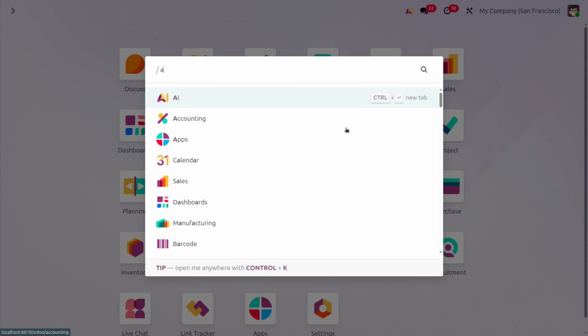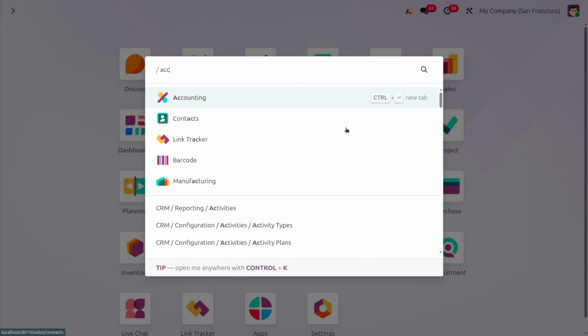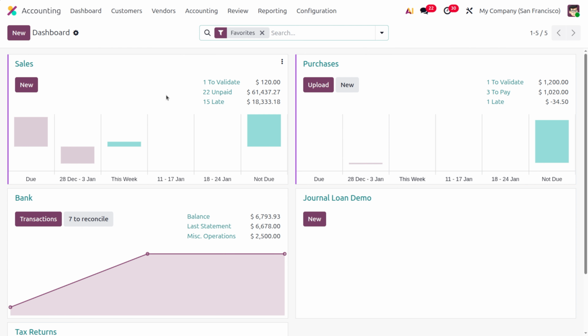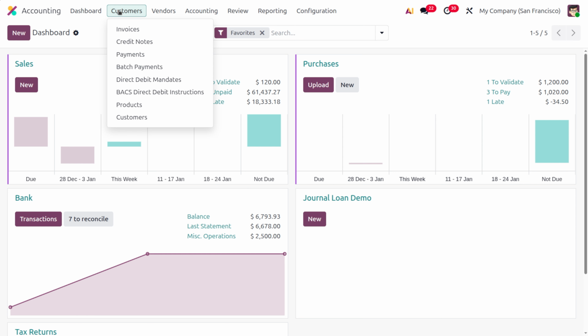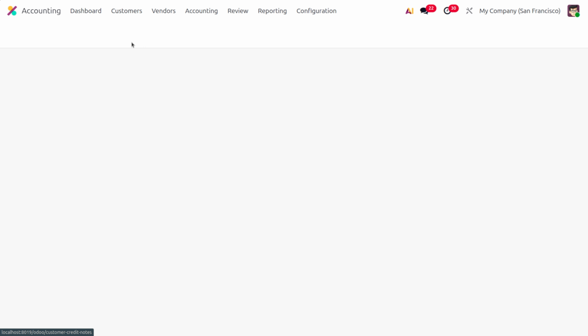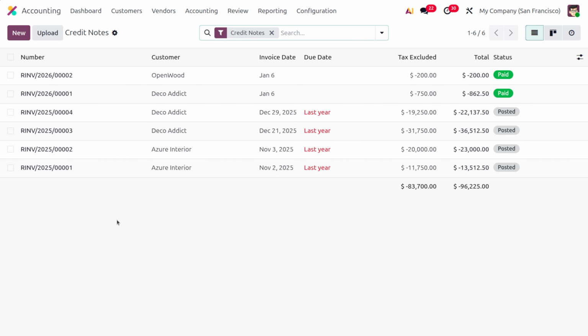So, to manage the credit note, let's move on to the accounting module. From the accounting module, here we can manage the credit note under the customer. So here you can see that we have a dedicated section to manage the credit note. Everybody thinks that credit note is basically used for managing the customer invoices and debit note is basically used for managing the vendor bills.